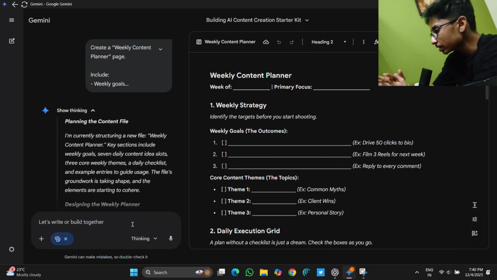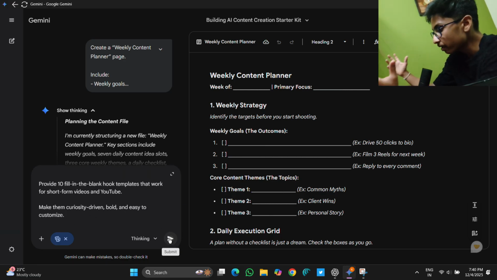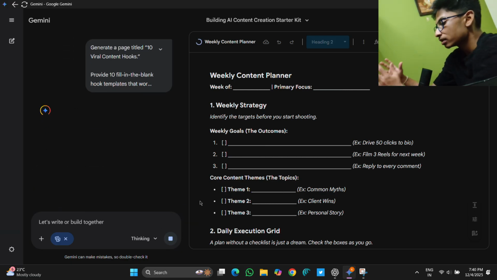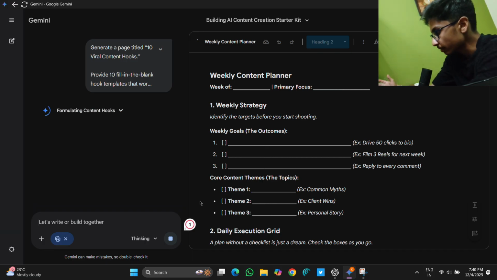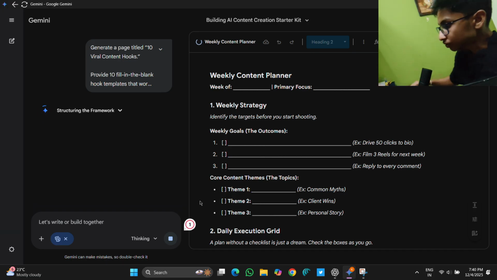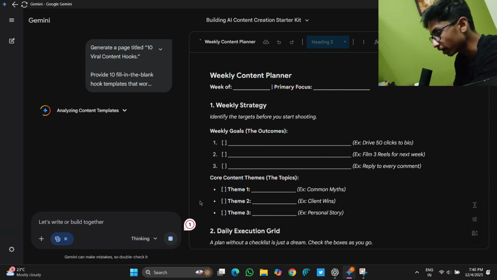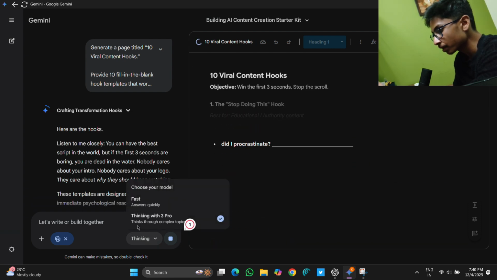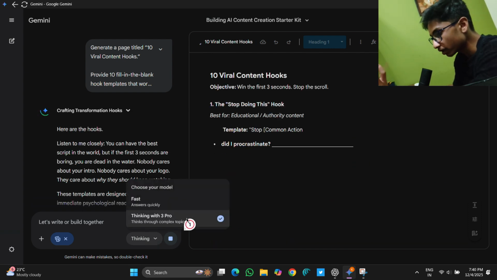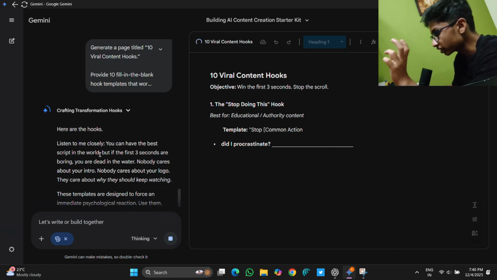So let's see what the Gemini Canvas can do, right? I'm building something, and you can do this as well. The intention of doing this video is to show the potential of Gemini, right? And it is not just some random stuff. The backend, if you see, there is a lot of thinking going on, and we are using Gemini thinking with 3 Pro, which is the Gemini 3 Pro. And listen to me closely, if the first 3 seconds are boring, you're dead. Here are the hooks, right? It is generating viral hooks.